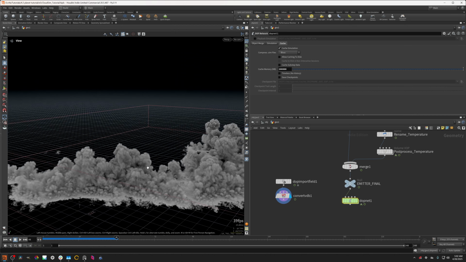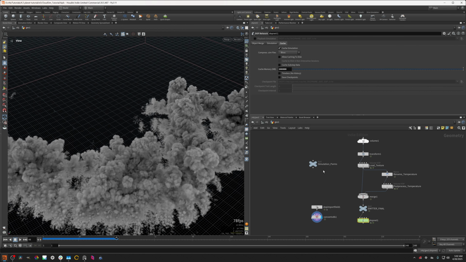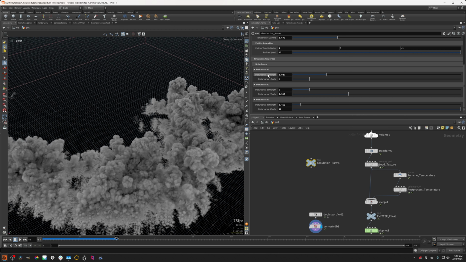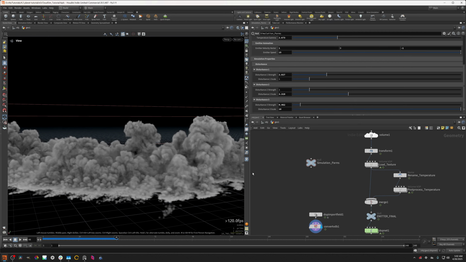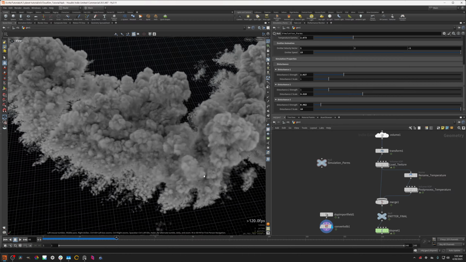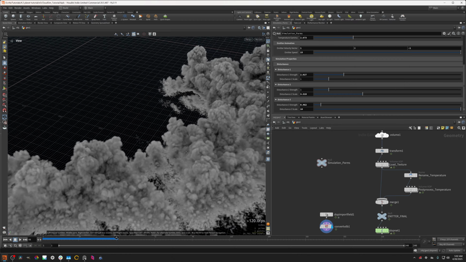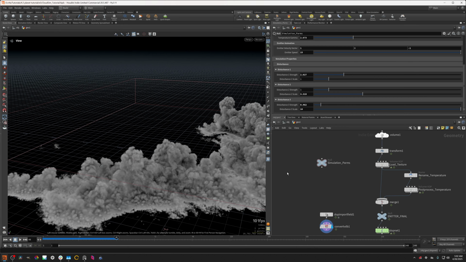All right, so this is what we got from the updated simulation. Here's the parameters I ended up using. So a value of 2 on the disturbance 1 and a value of like 0.5 on the disturbance 3. And I think that this looks pretty solid. I'm not going to fuss with it anymore. I think this is more than good enough. So now we're going to move on to dissipation.